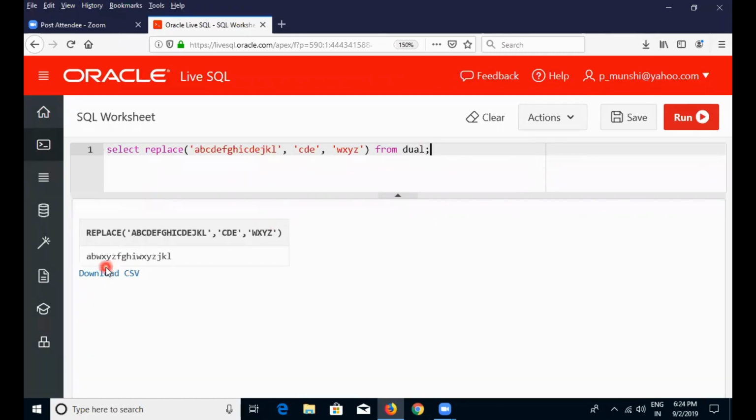So you see that all the CD occurrences have been replaced by WXYZ. You can see over here, it is there once, then for the second time, because CD existed twice in the data, and so the CD occurrences have been replaced by WXYZ. So the replace function is actually a find and replace type of utility that you can use in actual practice.